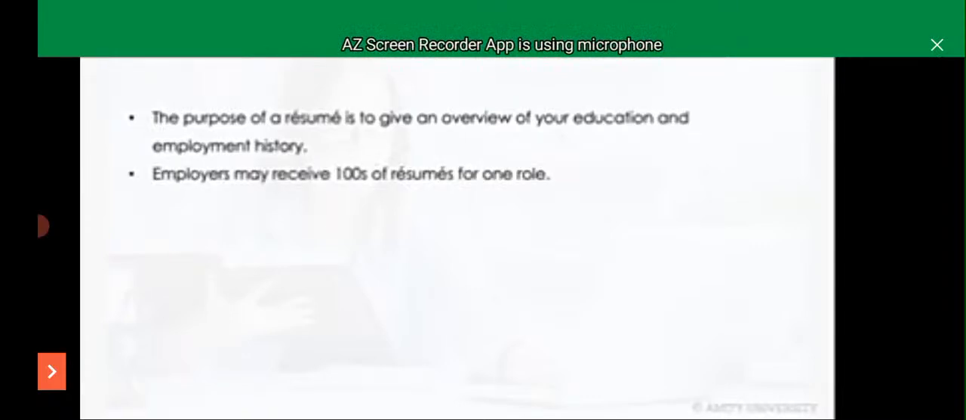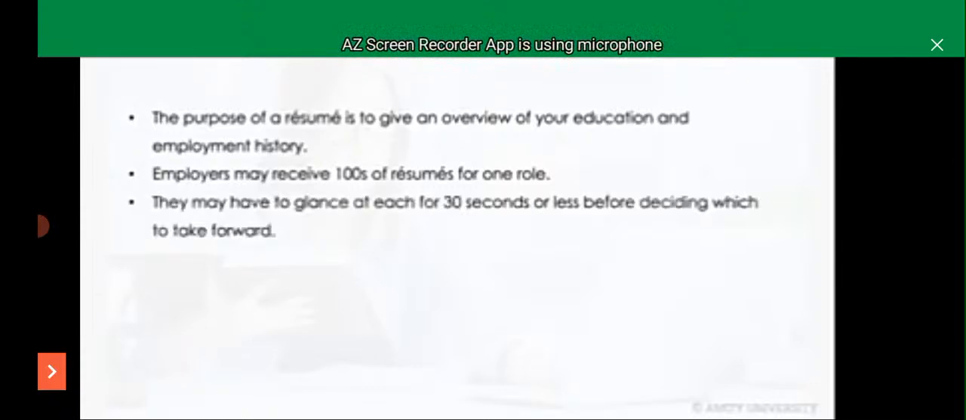Something to bear in mind is that employers may receive hundreds or even thousands, potentially, of resumes for each role that they advertise, and these people are under a lot of time pressure and general deadlines and stress. So you need to really communicate your information as quickly and clearly as possible.